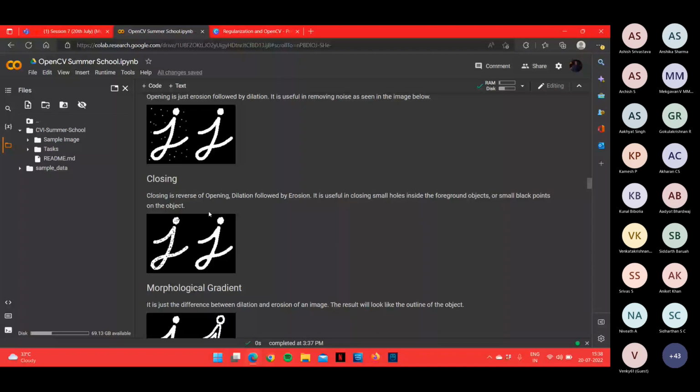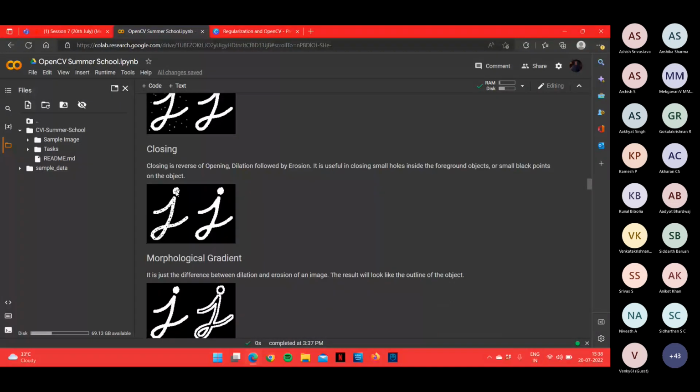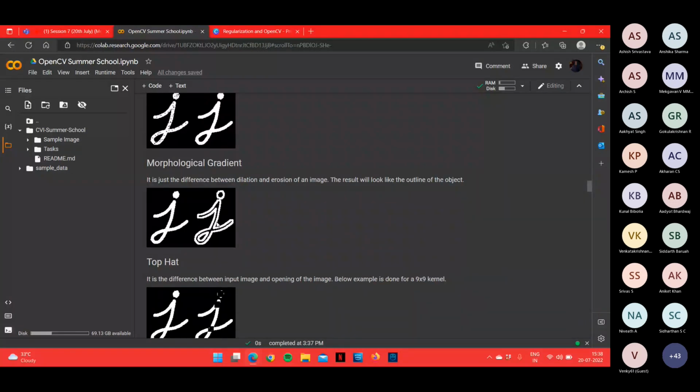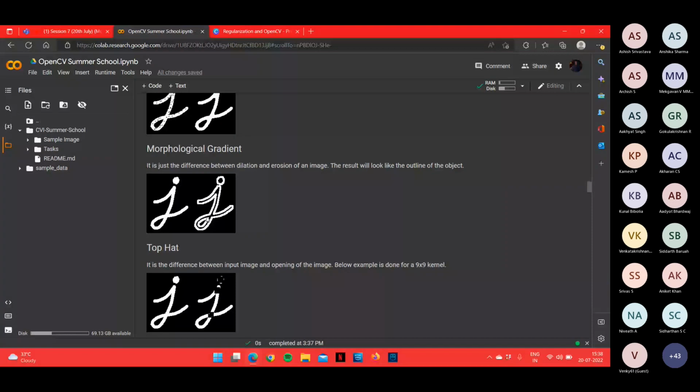Say you have an image that is pretty noisy, which leaves these noises in the middle, like these dots you can see. So we use closing to close them. And next is the morphological gradient. The morphological gradient is just the difference between the dilated and eroded image. So you can see over here.